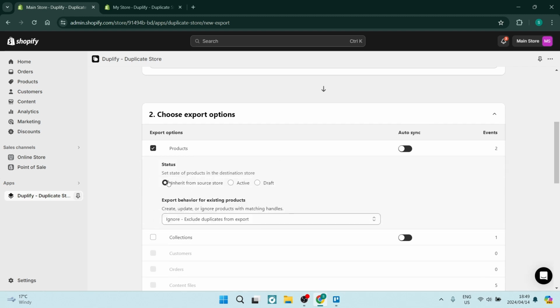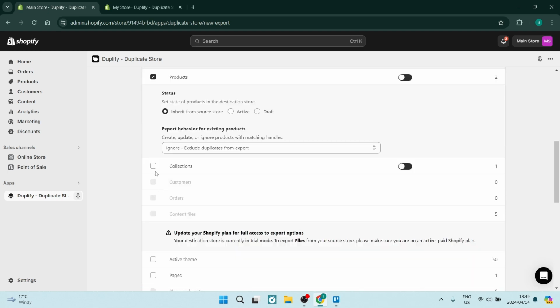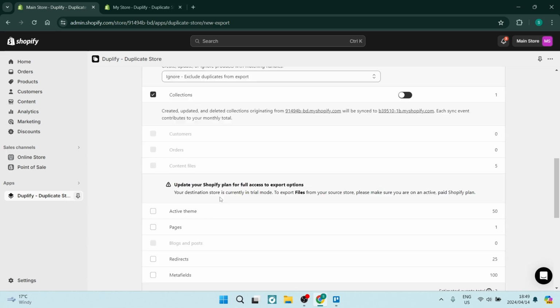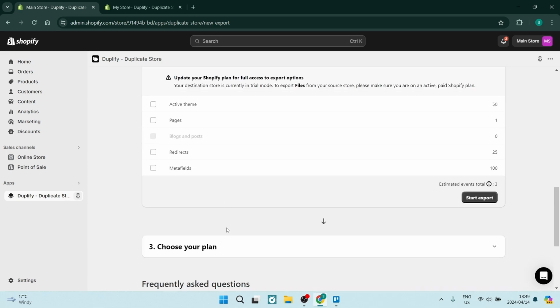It'll ask you a few details, so you can set the state of products in the destination store. So we can say active or inherit from source store, or we can just throw them straight into draft. And then collections as well, you'll have some information that they offer you here, and you're going to go ahead at the bottom here and you're going to tap on start export.